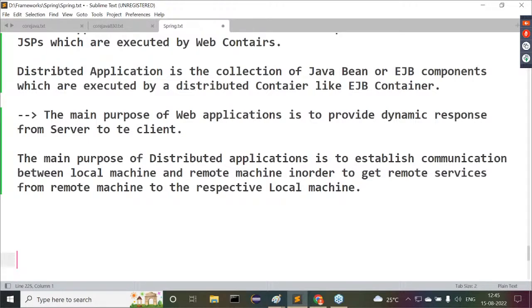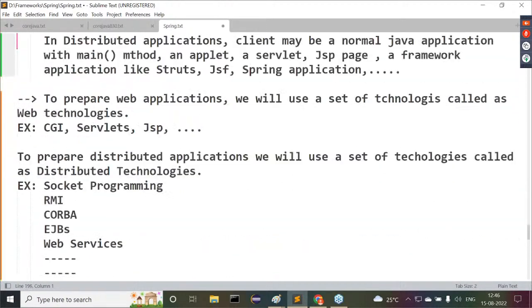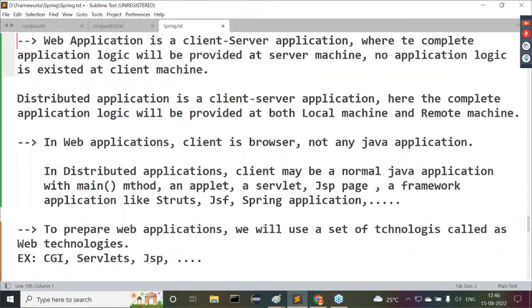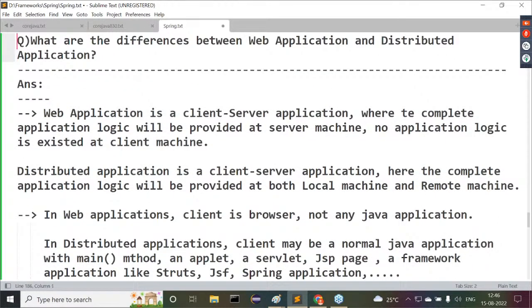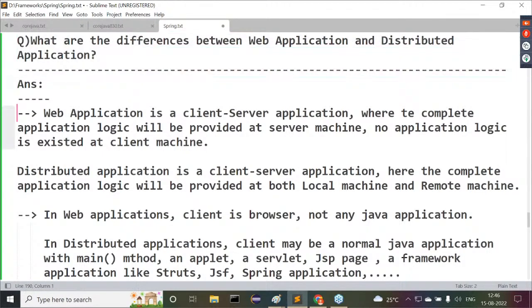Okay, fine. Guys, now observe this carefully. Some differences are given here. What differences did we understand? After that, I will give one very good example for this. What are the differences between a web application and a distributed application? This is the question. What is the first point given here?